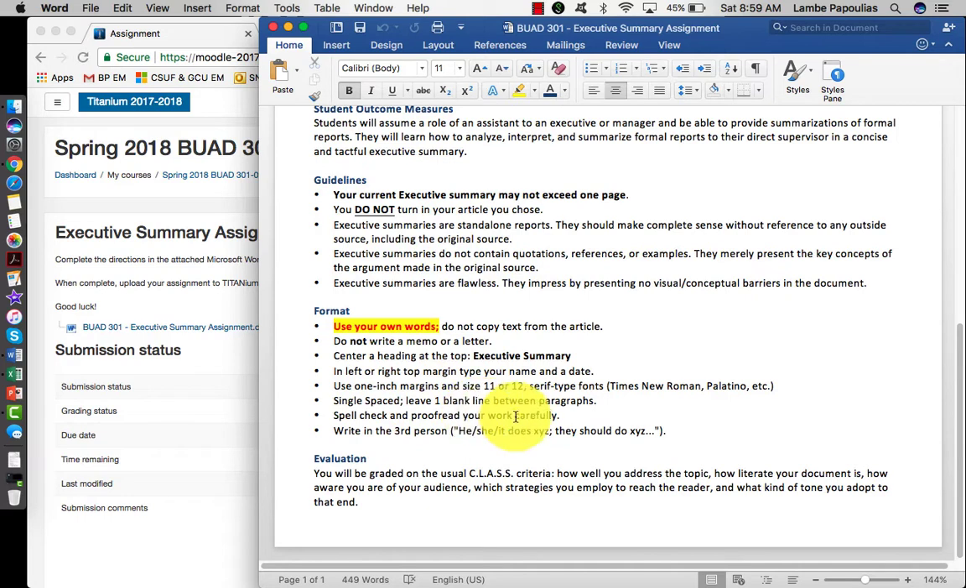Spell check and proofread your work carefully, and make sure to write in the third person. Do not write in first person. You'll be evaluated on the class rubric, the CLASS criteria: how well you address the topic, how literate your document is, how aware you are of your audience, which strategies you employ to reach the reader, and what kind of tone you adopt to that end.